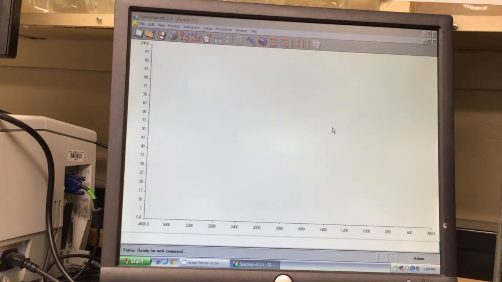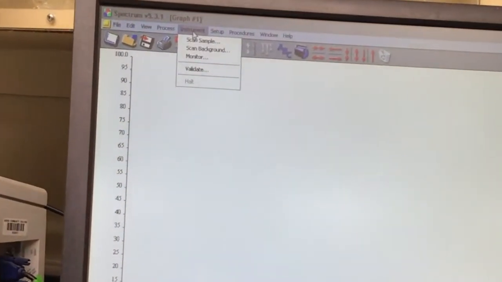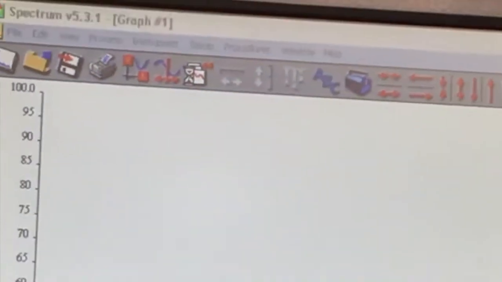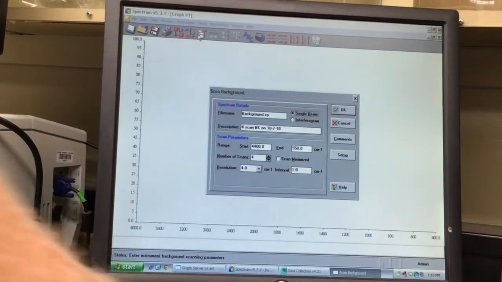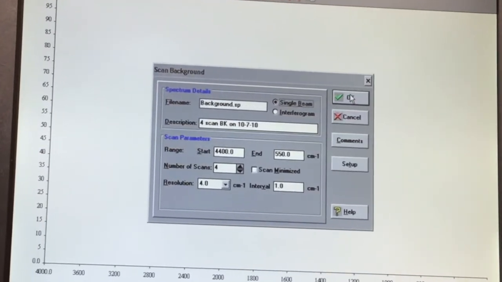Okay, the first thing we need to do is run a background scan. The background scan will scan the air in the compartment of the IR and some internal components of the IR. It'll record that background scan and save it, because then when it runs a sample, it'll take out the background signal. So you're only seeing your sample signals. So let me do that now. I'll go to instrument, scan, background. After I choose that, it'll give me some parameters I can change. We'll just use all the default parameters. We're gonna do single beam, 4 scans. So I say okay.